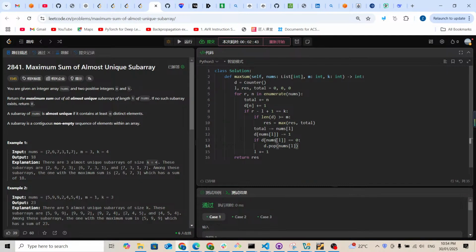Up to now everything should be okay, and let me just run it to check if it works. As you can see, it works. Now let me just submit it.